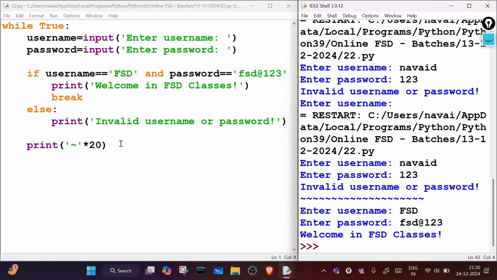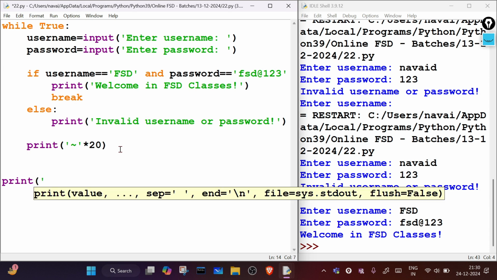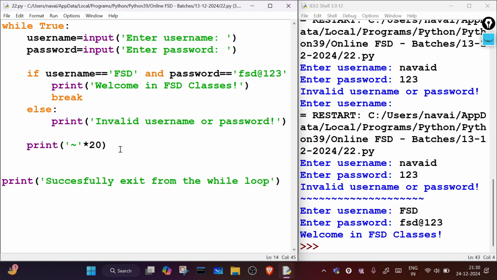When loop is ended means when it is coming out from the loop, we want to display one more message: exit successfully from the while loop. Okay, this message I want to print.